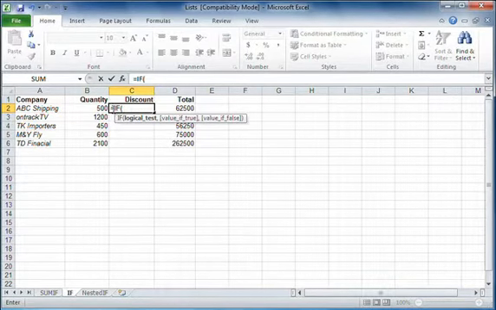So here we go. I've typed equals if, open bracket, and up pops my first piece, which is the logical test. So what test do I want to do? Well, I want to check if this quantity value is greater than or equal to 1,000. So the test would look like this: if B2 is greater than or equal to 1,000. And then I tell it I'm done doing my logical test with a comma. When I put in a comma, it moves over and now highlights the value if true section.